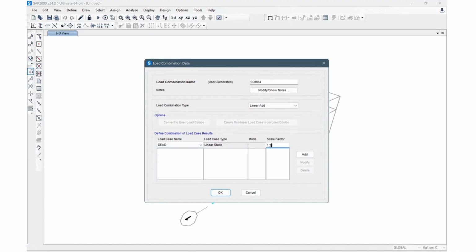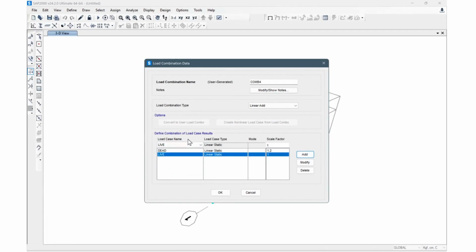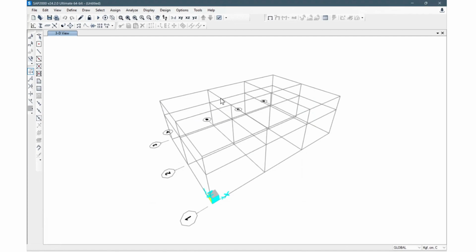Dead load 1.2, live load. This one you need to check the standard or the building code that you design. Okay, now we have all the load combinations already. Next, okay, now click OK.